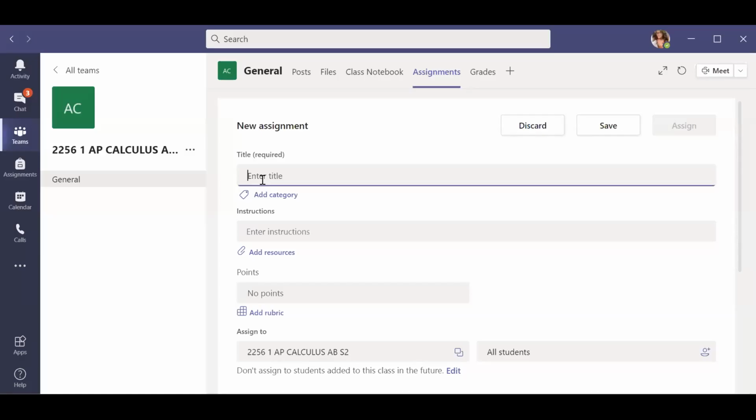Okay, so let's go ahead and create the assignment for today. It is week 4 Monday and it is for AP Calc AB semester 2. Today our topic is going to be U substitution with definite integrals. So we're going to find the area underneath the curve of a line using U substitution.